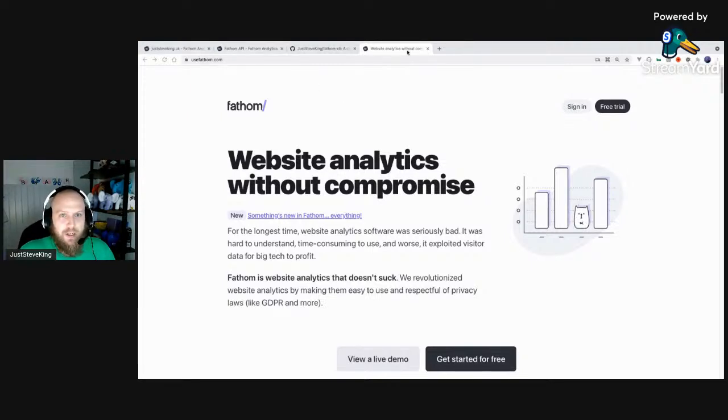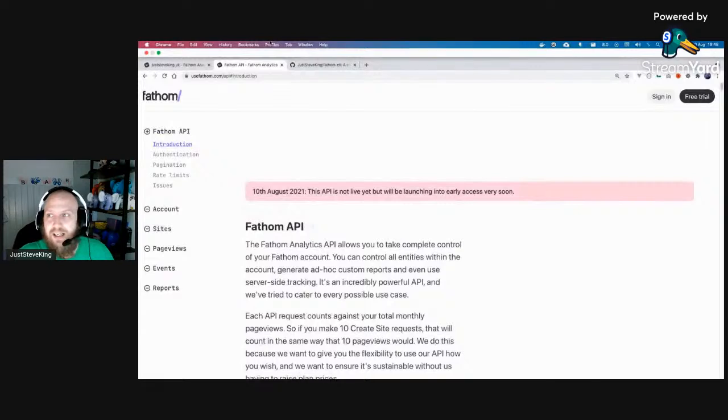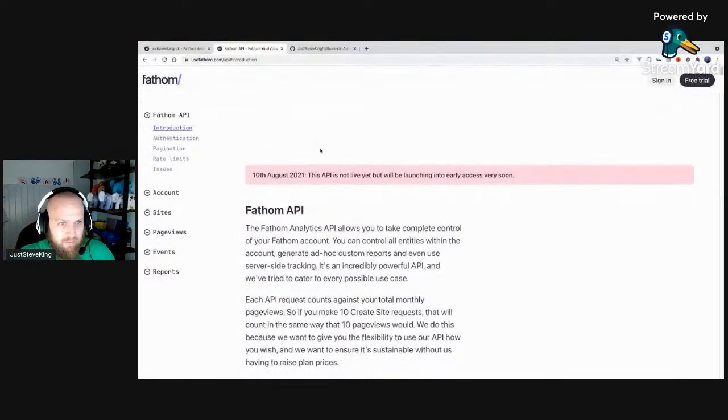The API documentation is now live. You can't access it yet. Can't generate your API key yet. I am lucky enough to have been given an API key I can use, which will be trashed after tonight, I'm assuming. So here we go.